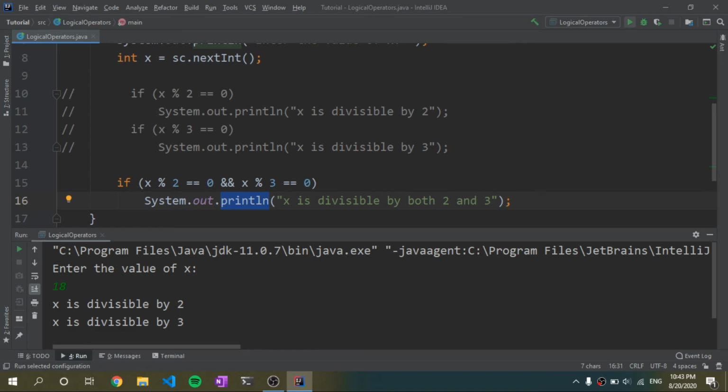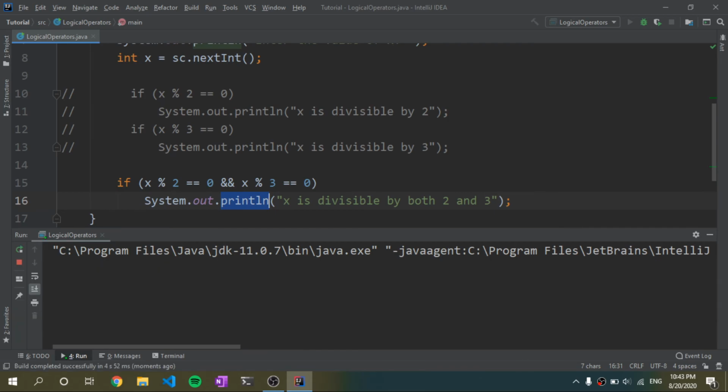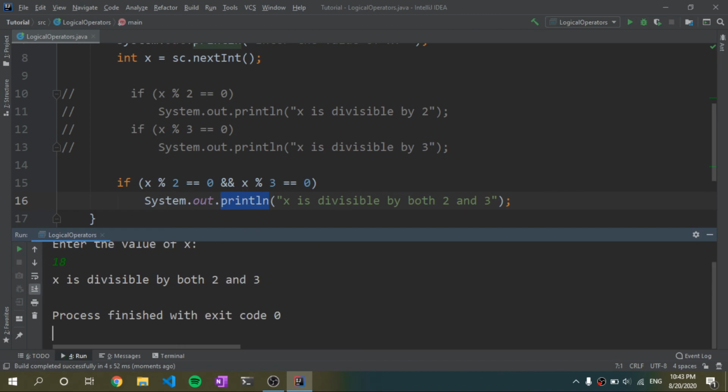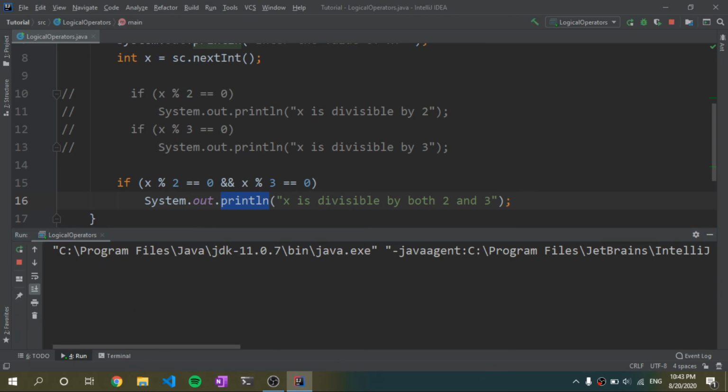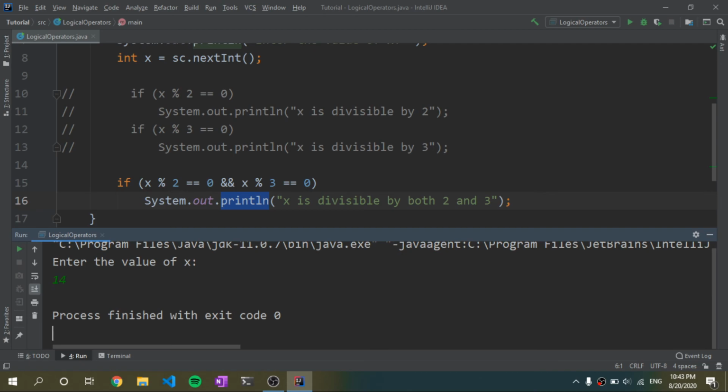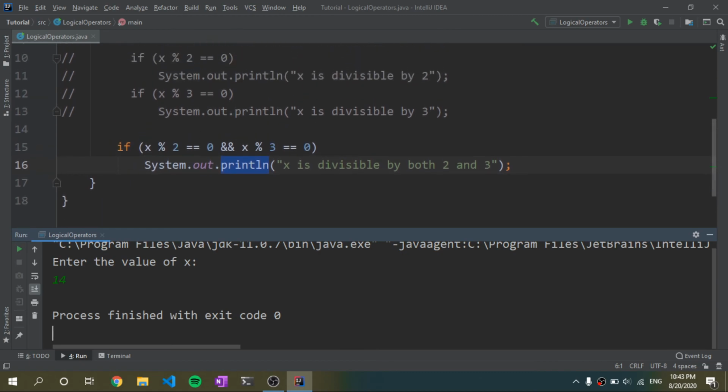Alright, so if I run this program, you can see that it's prompting me to enter the value of x. I would give 18. You can see x is divisible by both 2 and 3. Instead, if I give another number, 14, which is only divisible by 2 but not divisible by 3, let me enter the value. Nothing is printed out because one of the conditions, x modulus 3, is not satisfied for the value of x equals 14. Alright, this is how an AND operator works.